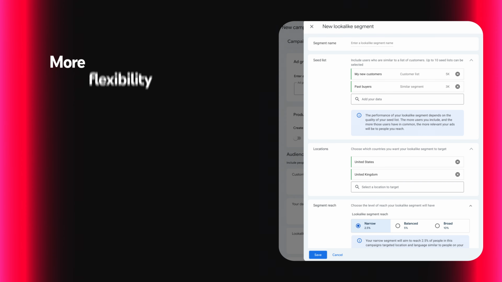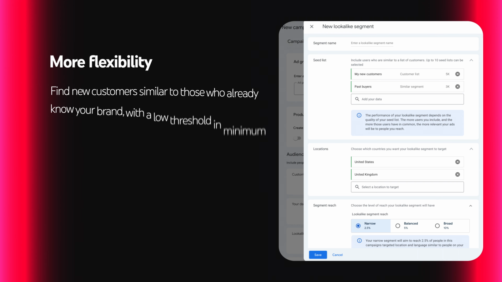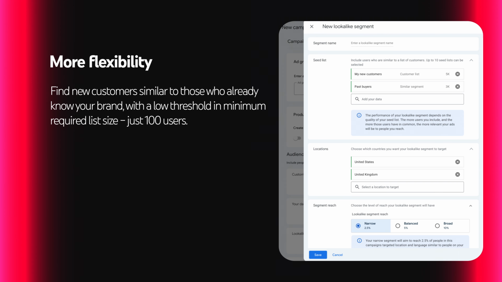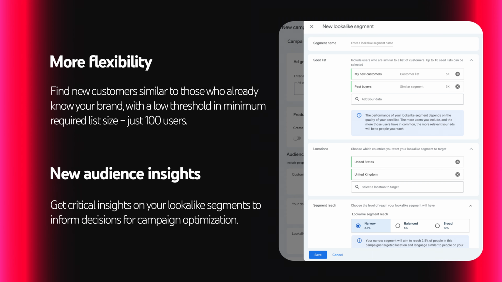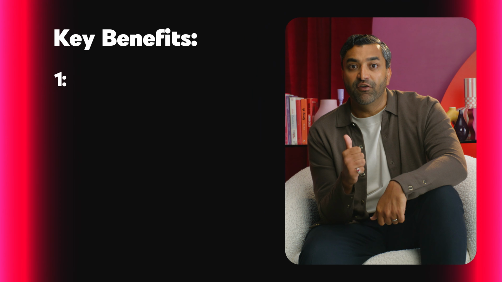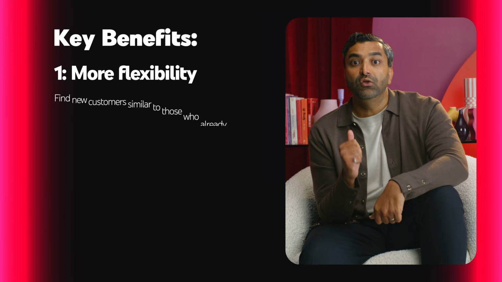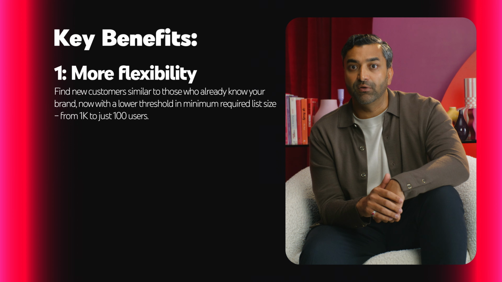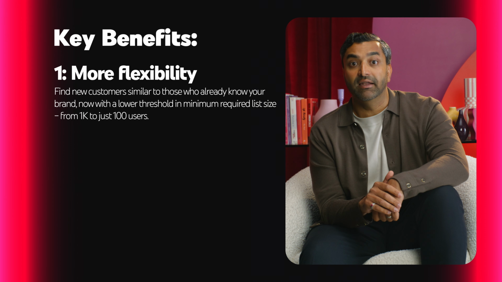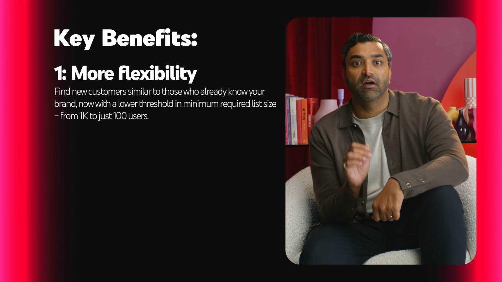With lower thresholds and minimum required seed lists, advertisers can create lookalike segments more easily. This option opens the door for businesses large and small to use this important feature. Plus, you can get critical insights for these segments to help you optimize campaign performance. To summarize, 3 key benefits. First, more flexibility. Find new customers similar to those who already know your brand, now with lower thresholds, that is, minimum required list size from 1,000 to just 100 users.